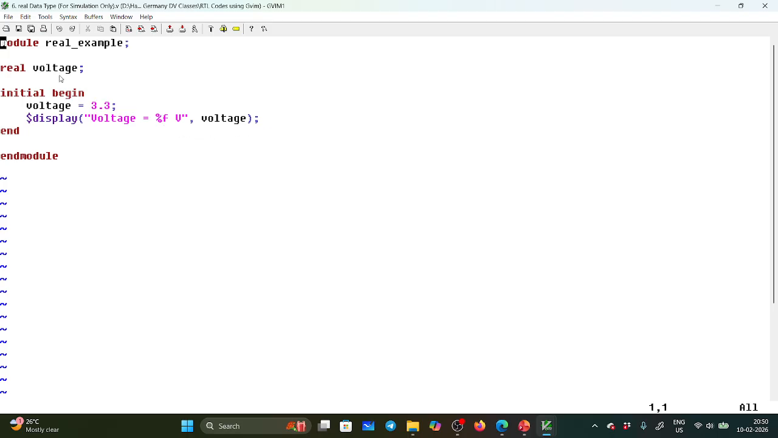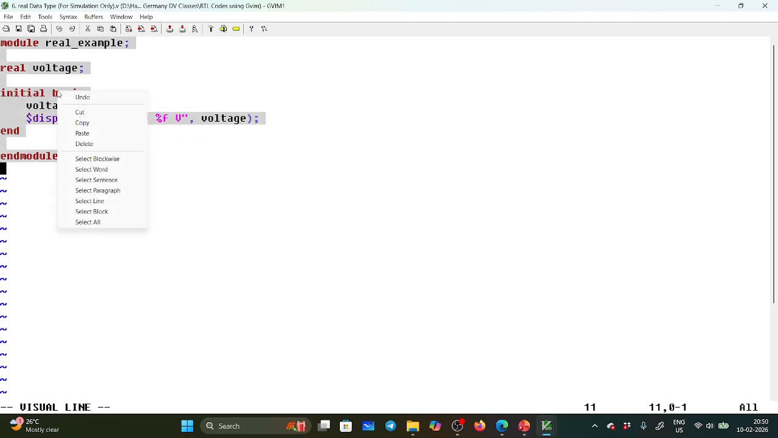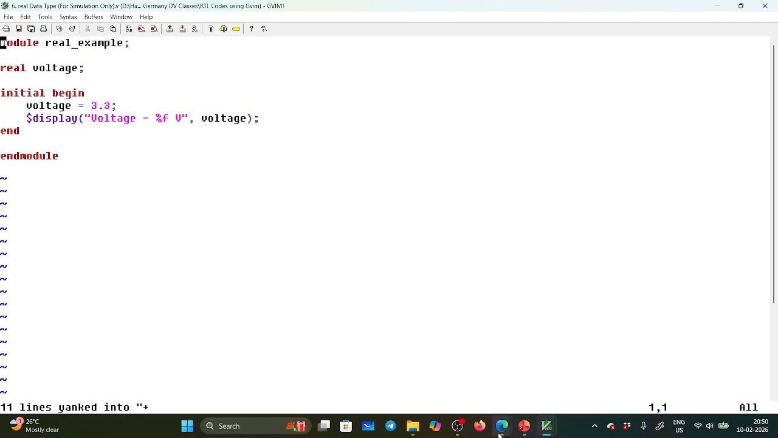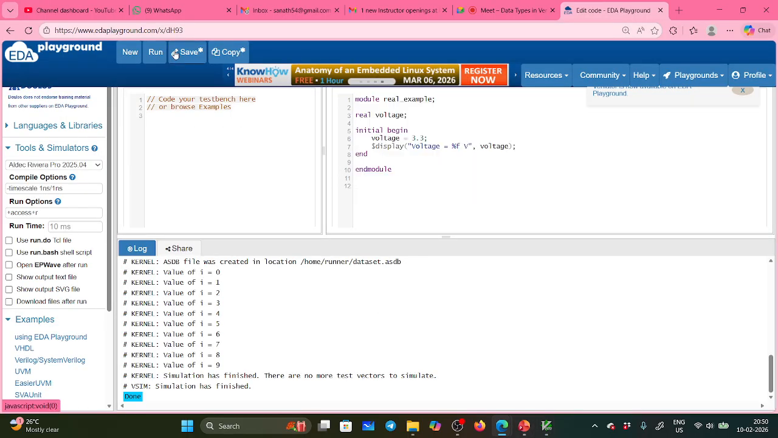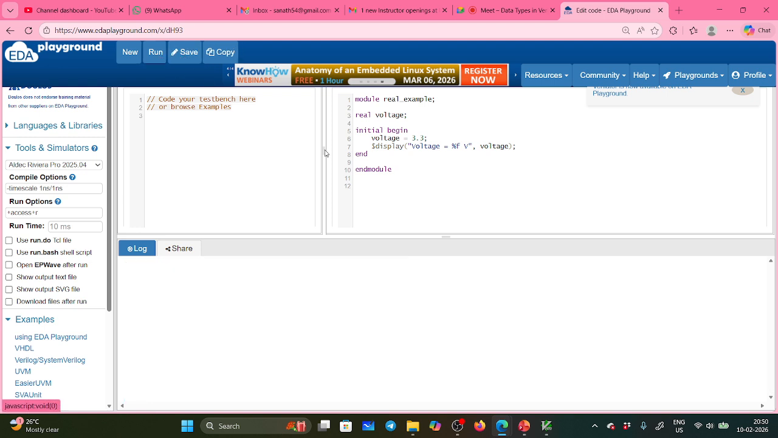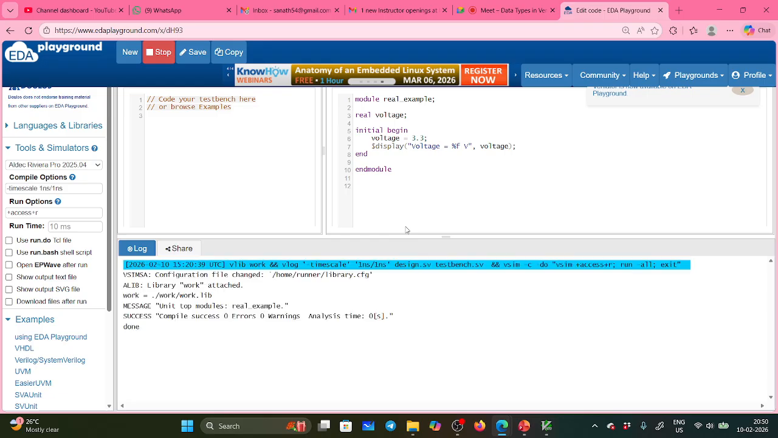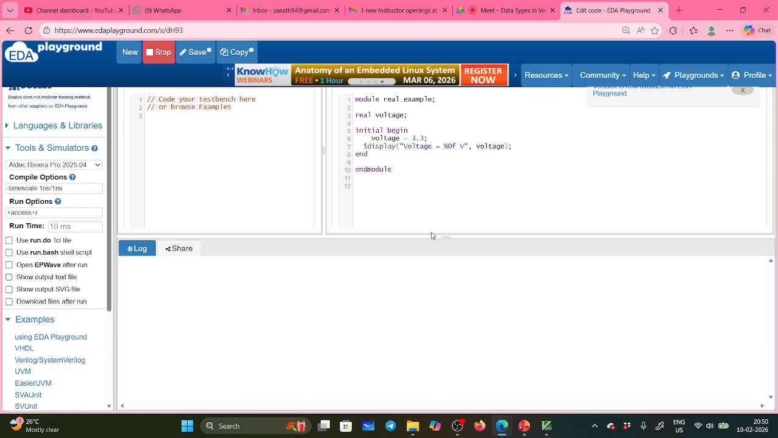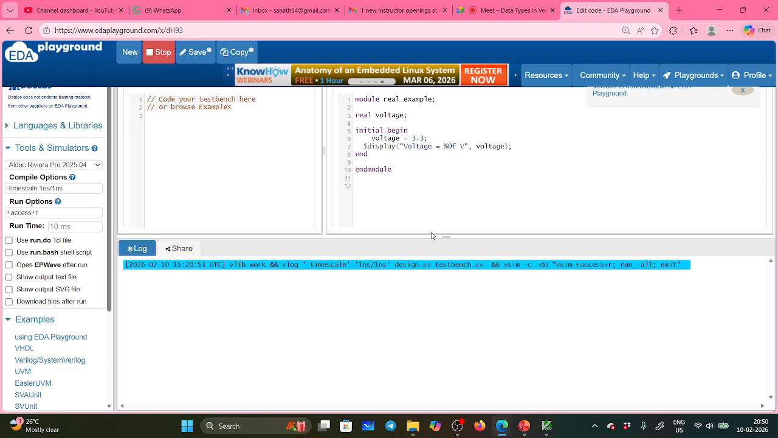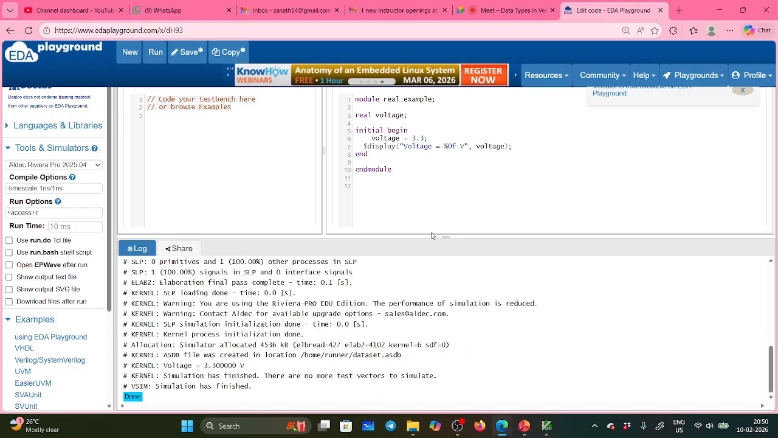%v, voltage. Okay. So %v, voltage. Select, copy, and see in the EDA Playground. Just copy here, save this file, and run this file. Voltage will be like this. It will display the voltage. Same thing you are getting.